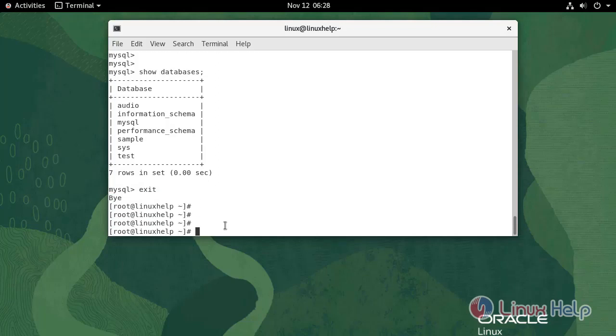Now I am going to restore the AudioDB database. Use the following command: this is the command to restore the database.